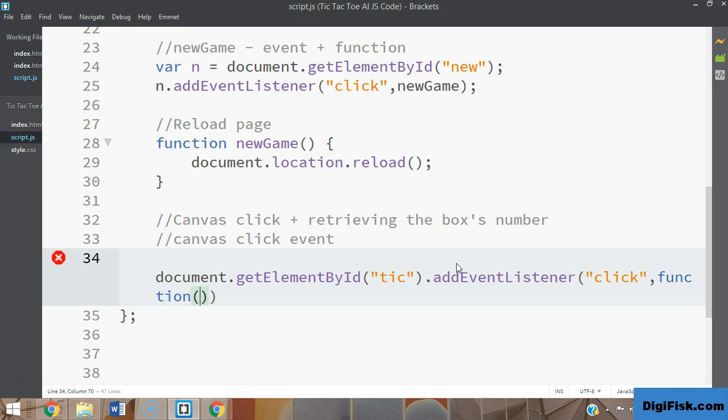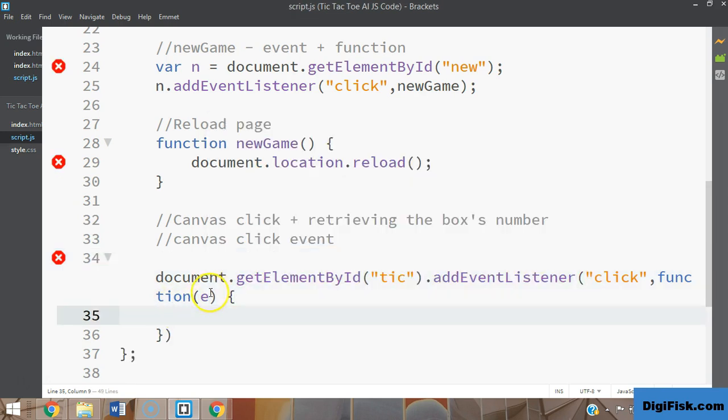So inside that anonymous function, we've created an anonymous function, and inside of it we are going to be passing the event object E. This event object E will refer to the click event of the element tick. So it refers to this particular click event that we are creating. We are going to use this event to determine which box was clicked in tick.